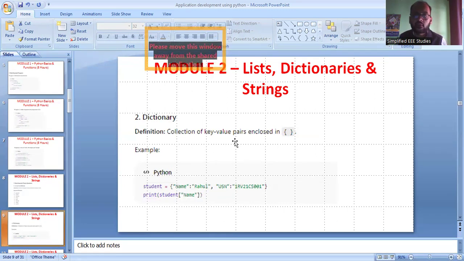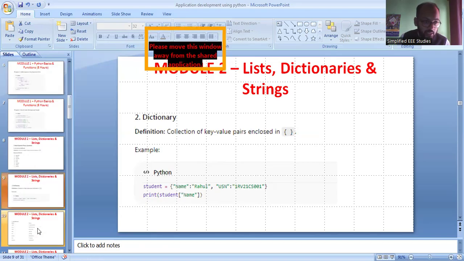Similarly, study the dictionary methods. That is very important. Dictionary methods. Setdefault method you might have heard. That is very important. So try to study the dictionary methods. Please take care of dictionary methods.